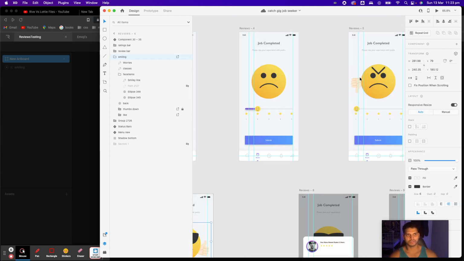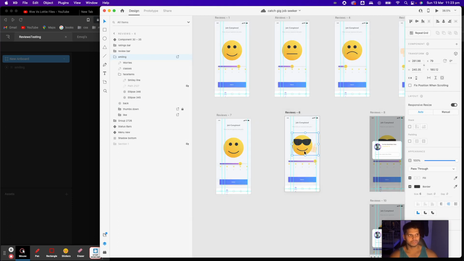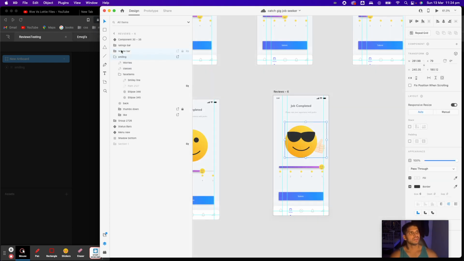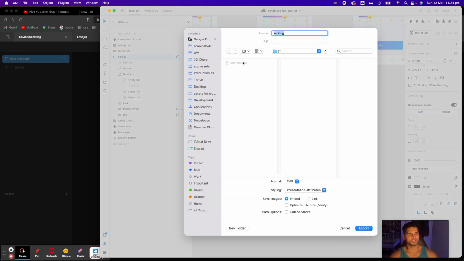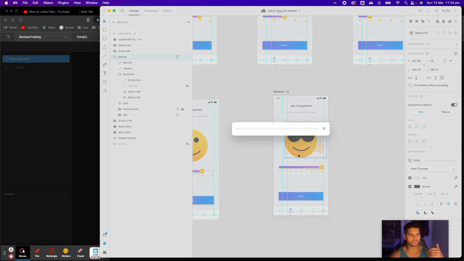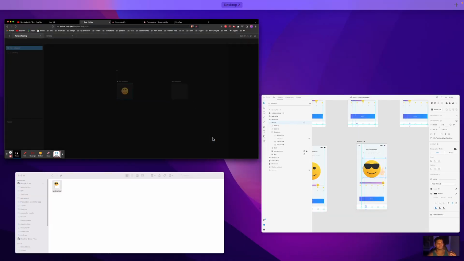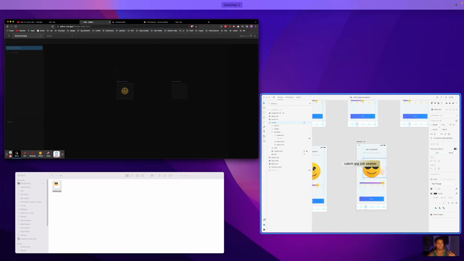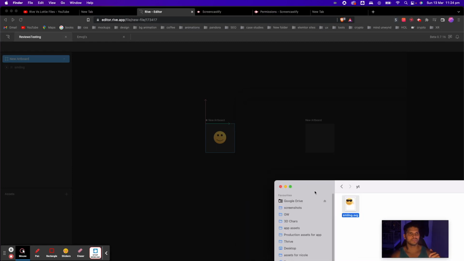We've got the frown and thumbs down. So this has the face, the glasses, the worries, the frown, and the thumbs down. Yep, so we've got everything. We'll take it and export it as an SVG, with presentation attributes embedded. Done. I already have it there, so it'll give me a replace option. When you've exported it, find it and drag and drop it into your file.